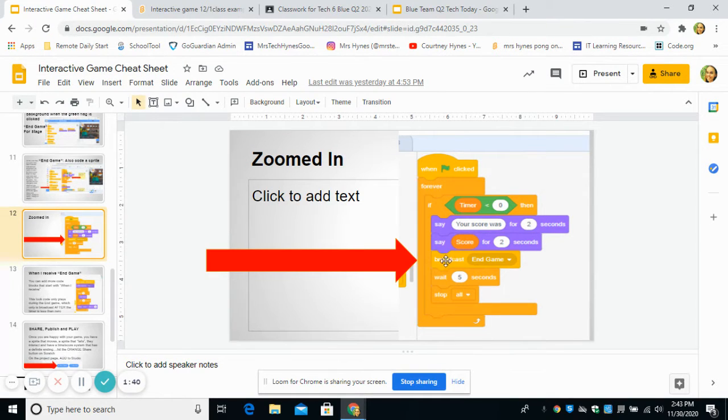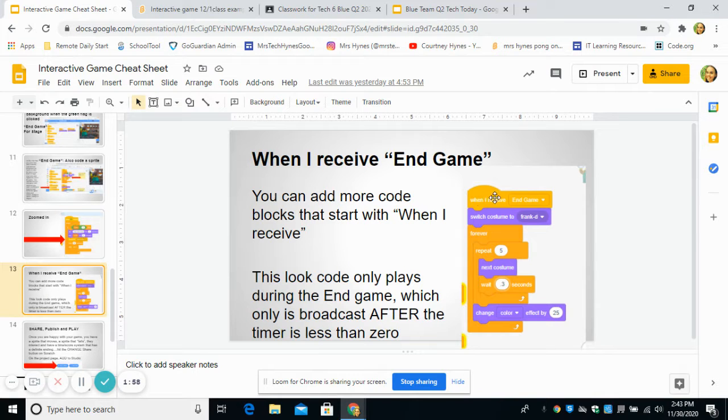We're going to add this broadcast. So after you say what your score was, and you can do this a variety of ways, but after the purple blocks where the score is displayed, you're going to use this broadcast, and we're going to name it. You can have many different broadcasts, and the way that the broadcast works is instead of a line of code starting with the green flag, it actually starts when I receive and the name of the broadcast that you create.